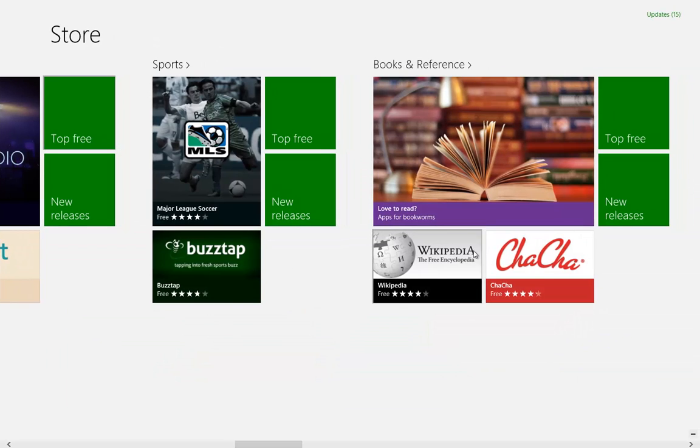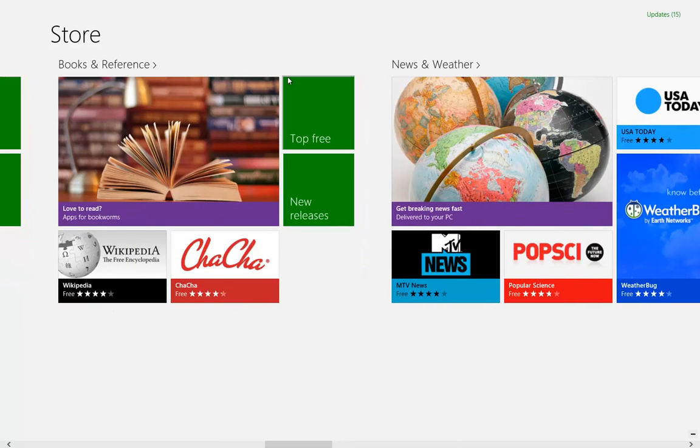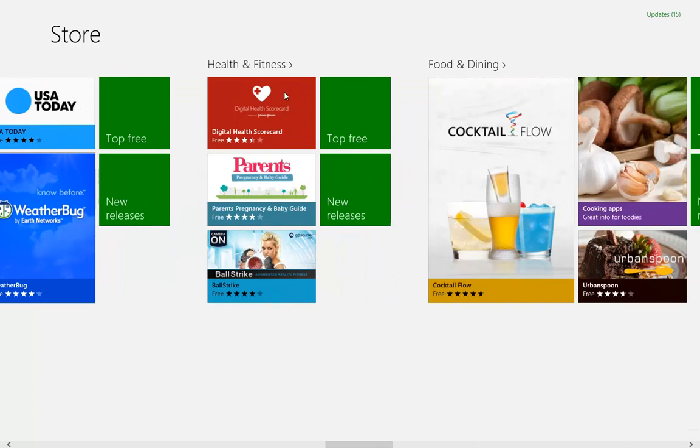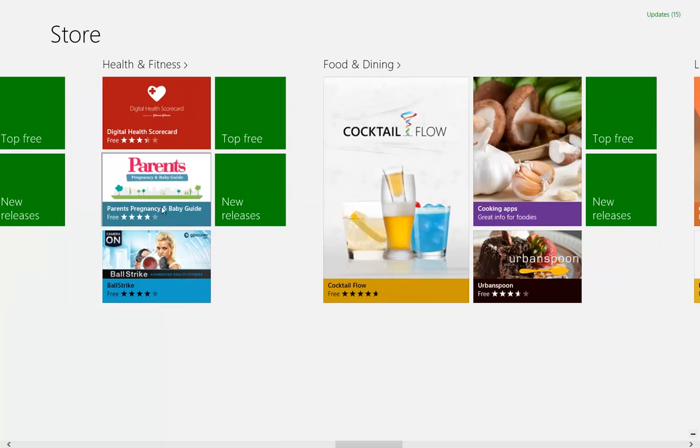Books and reference, just as we see, it's probably going to be like your Wikipedias, different things you can find on the internet. You can have these pinned onto your desktop, of course, to have quick access to them. News and weather, different news, USA Today, the WeatherBug. Health and fitness, going to be apps geared towards health and keeping your daily fitness. I'll probably be making use of some of that at some point in time.